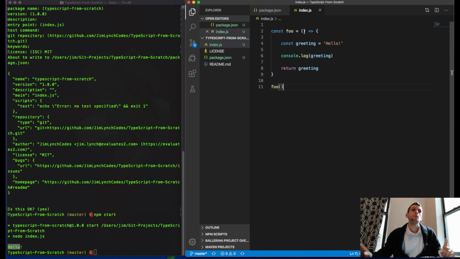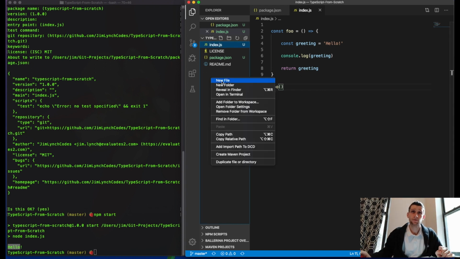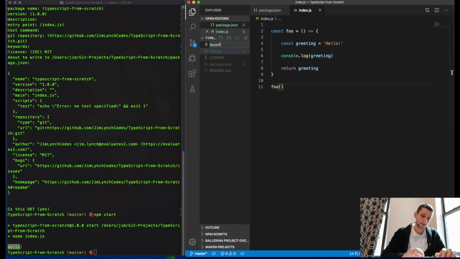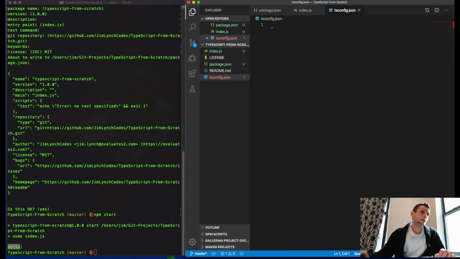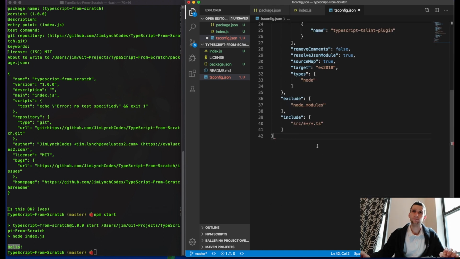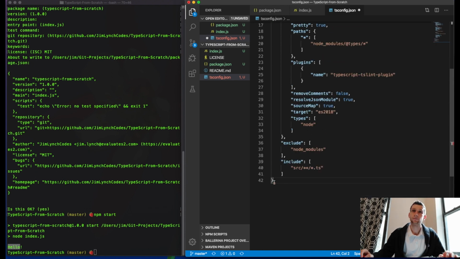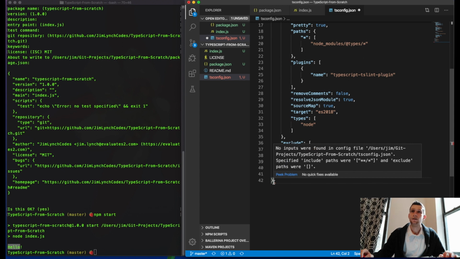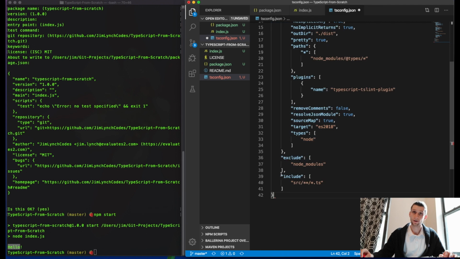So first we're going to need a TypeScript config, tsconfig.json, and going to cheat a little bit by just bringing in a tsconfig properties body from another project. And this is just telling me that I was looking for folders that aren't there yet.